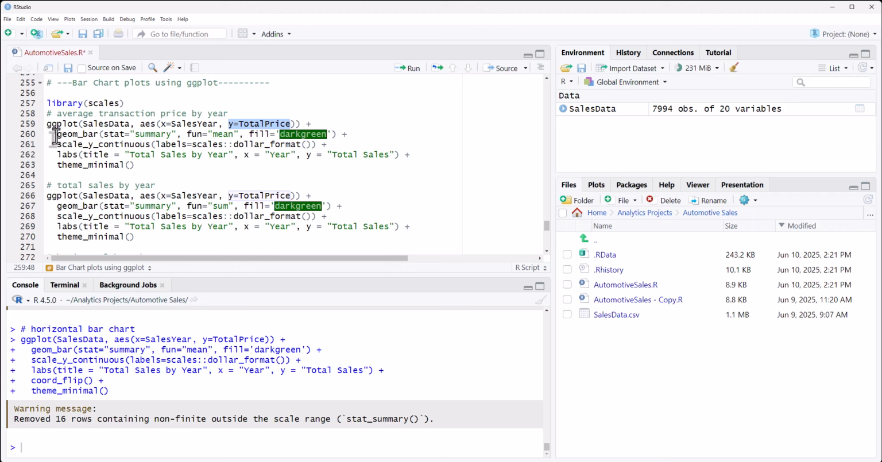But I indicate that second, so there's additional dimensions to this command. So I put a plus after each dimension, indicating that there's going to be another dimension that I'm loading. Here I'm indicating that I want to create a bar chart, and I want to do summary results. And the function that I want to do is calculate the mean, so the mean total price for each sales year. And I want to fill in that bar with dark green.